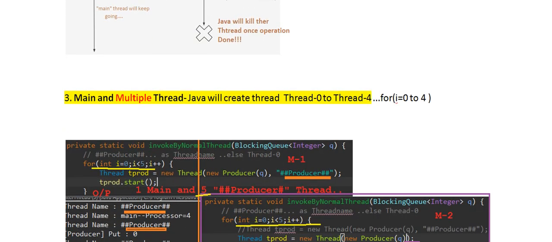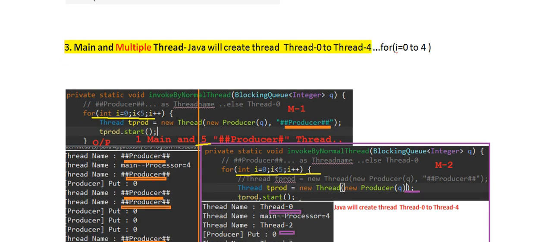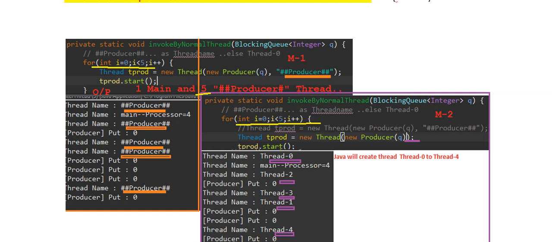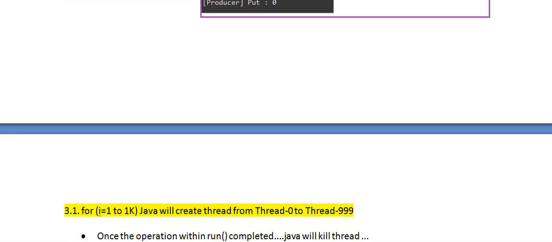The second thing: earlier I showed main and one thread, and here main and multiple threads. If we make the thread creation under a loop, 5 threads will be created. So Thread-0, Thread-1, Thread-2, and so on, 5 threads will be created if we don't mention the thread name. This way we can create multiple threads, and according to the CPU core availability, since you have a 4-core CPU, only 4 can execute at a time.